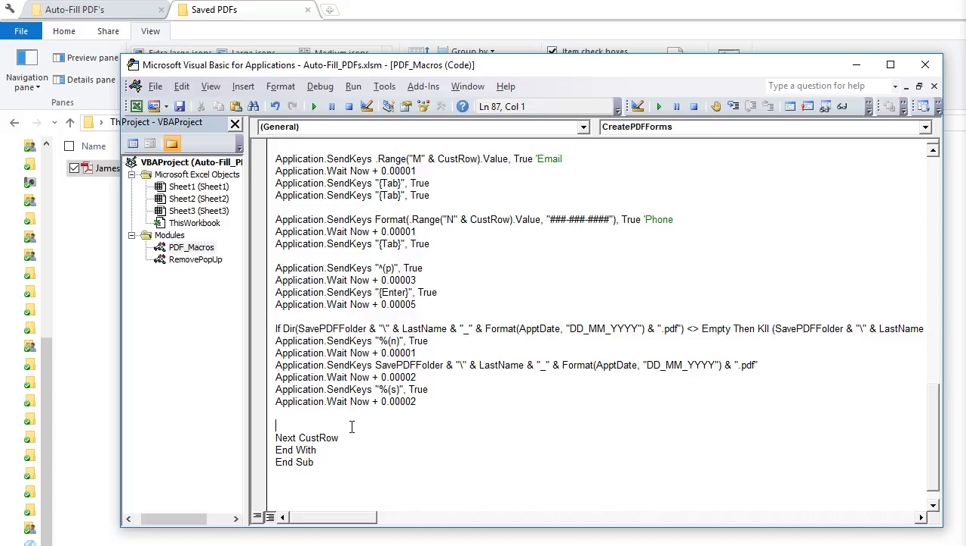So we'll go ahead and put that in. What that's going to do is delete this one if it exists before we ever get to that. So we'll go ahead and add that in. And a few more lines of code.